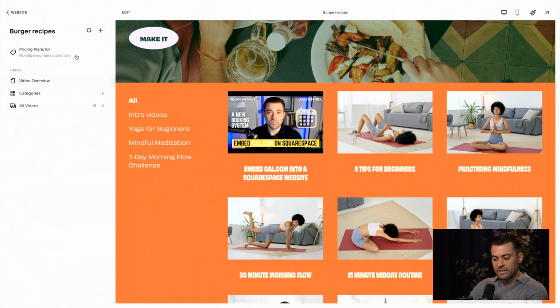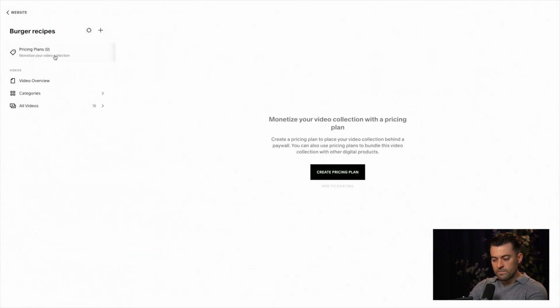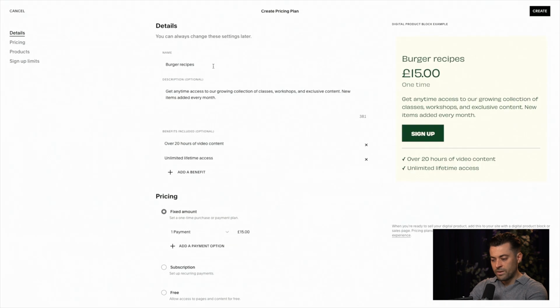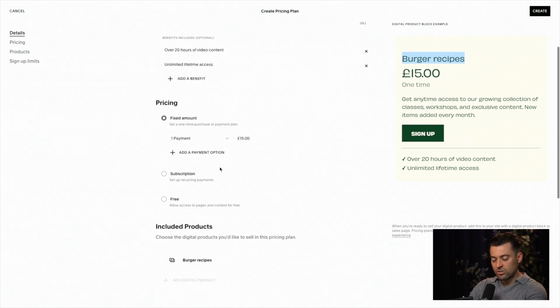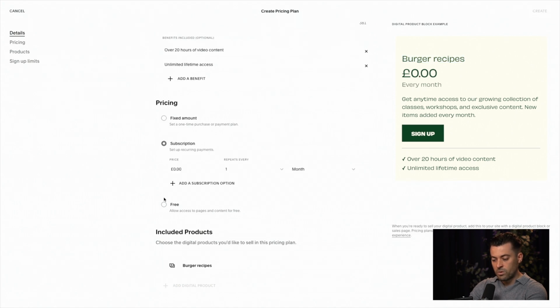Now, if you want to add a pricing plan to all of this, what we need to do is click on pricing plans, obviously, create a pricing plan. And let's say we're going to keep it called burger recipes. So put a name of the pricing plan, description of the pricing plan if you want, benefits if you want. I'll keep them in just to show you. And then you can choose whether you have a fixed amount, a subscription, or you want to make it free. I'm going to keep this as a subscription, and I want people to pay £30 every month.